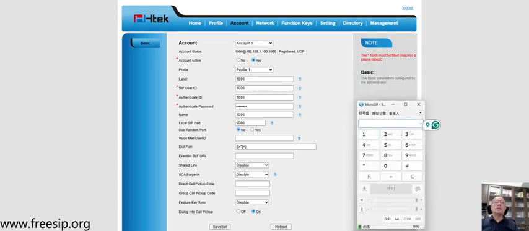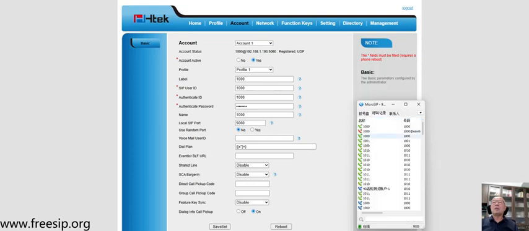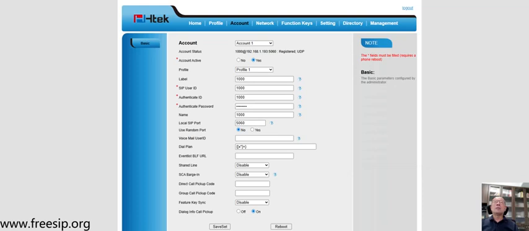Here we have some information about the incoming call, outgoing call, and the display information and so on. So here we can see the number and name displayed from the remote side. Here I set 1000, and it shows 1000.